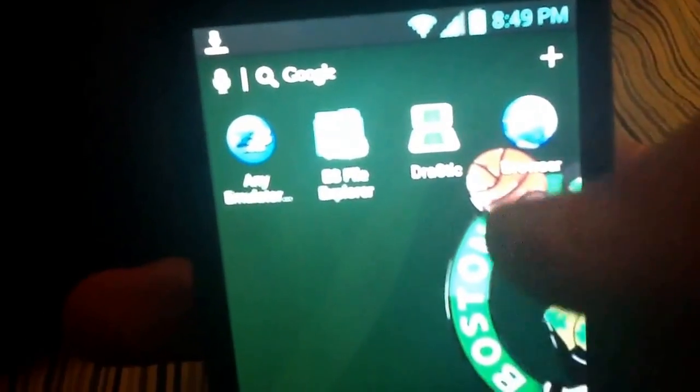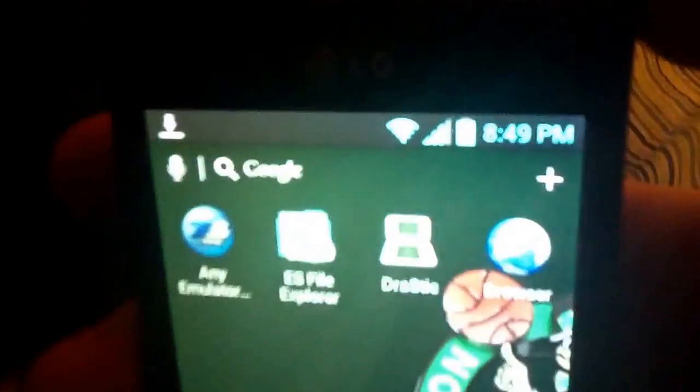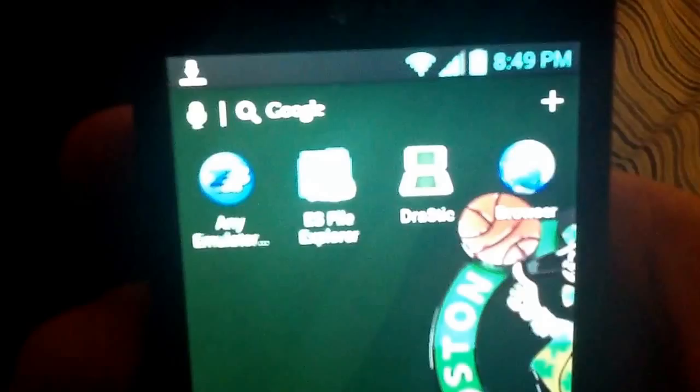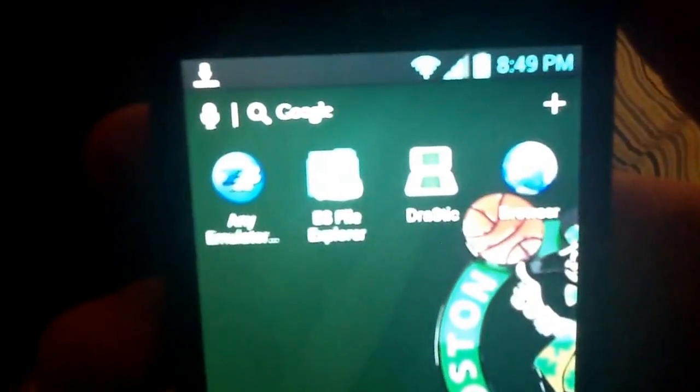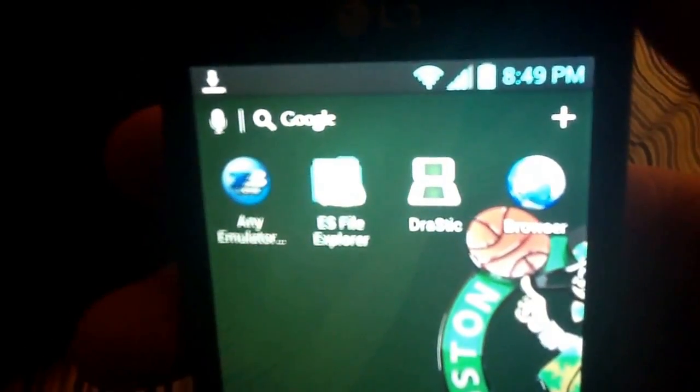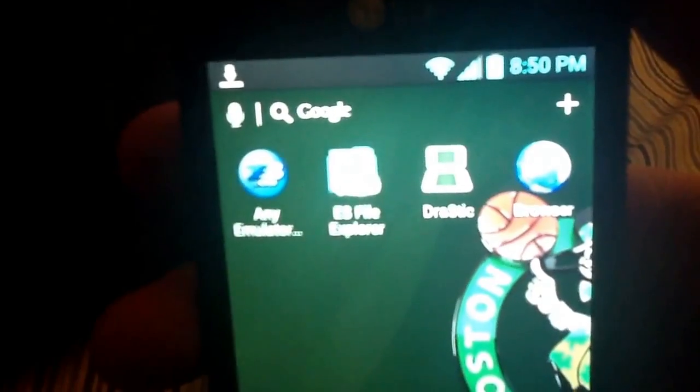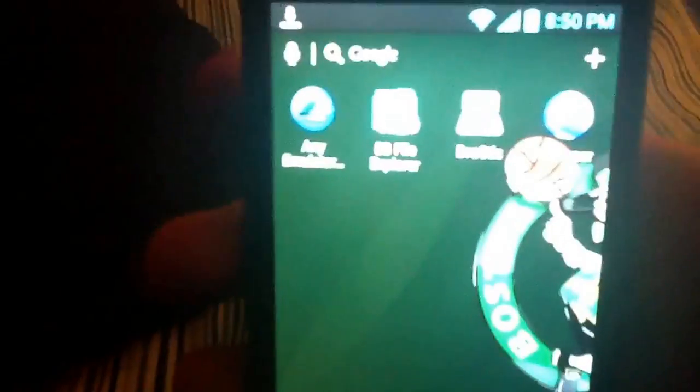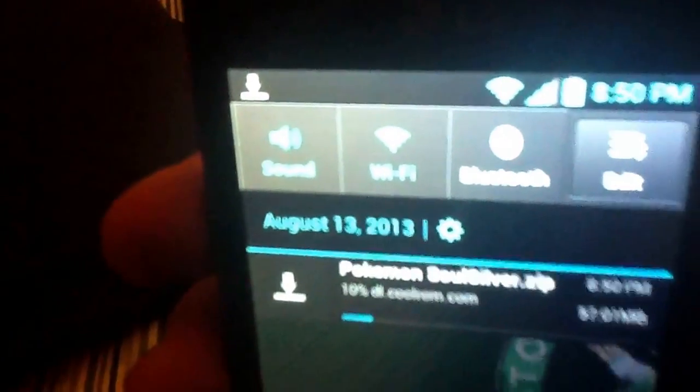You download those, and then what you want to do is download DraStic. Just search it on the Android market. It's $8 on Android, or if you want to search DraStic APK on Google, I'm sure you can find a free version out there for you guys that don't want to pay $8. But whenever you get all those downloaded, Soul Silver's still downloading.